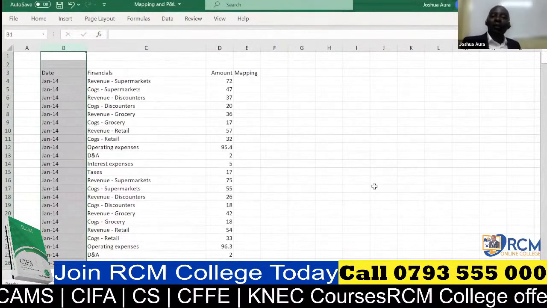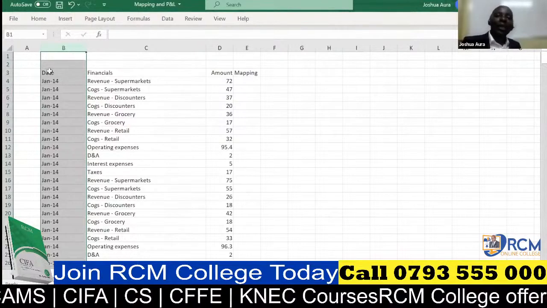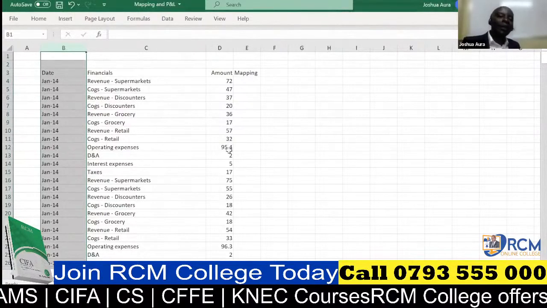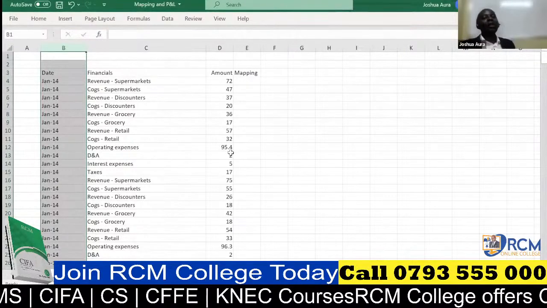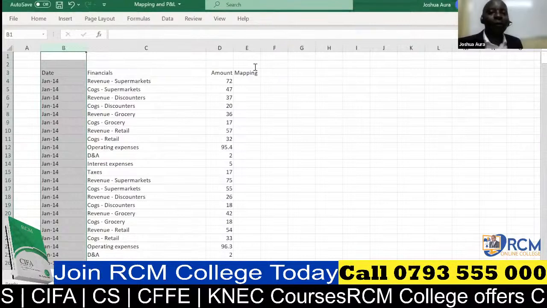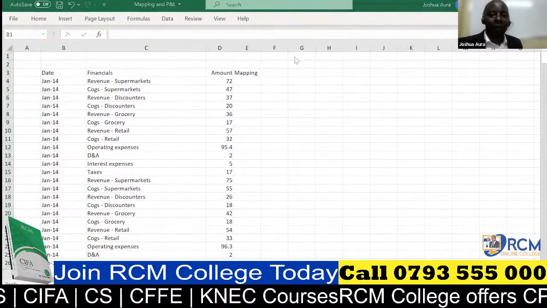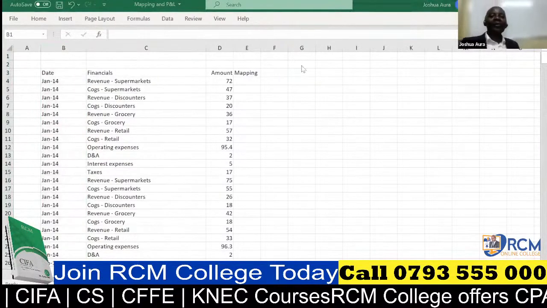And again, you have to be very careful. If you don't highlight the date, you'll end up replacing even these ones. Like this 95.4, you'll get it being 95/4. Thank you very much.